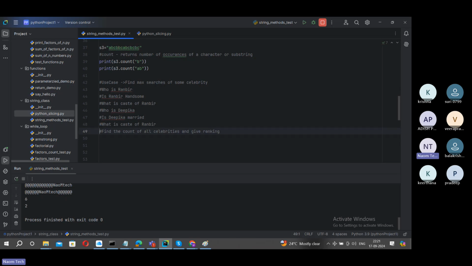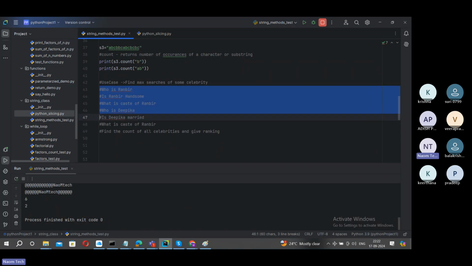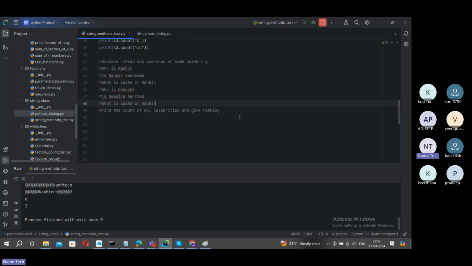This is a very useful scenario. If you can implement this, add some more searches, add some more celebrities or some items to the list here. If you can solve this, this itself is a practical problem which helps you apply many things we have learned here. That's the idea, friends.